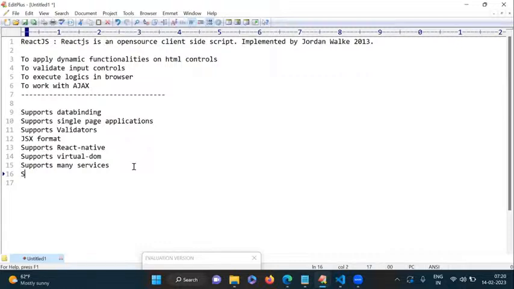Next one, it supports Redux. Yeah, very important Redux concept. Redux we are using to maintain the state of the application. Already I told you these points. So here, if you want to transfer some information from one page to another page, from that point of view, we are working with state management objects like cookies, sessions, etc. But Redux is more powerful than that. It is very flexible compared to the state management objects.